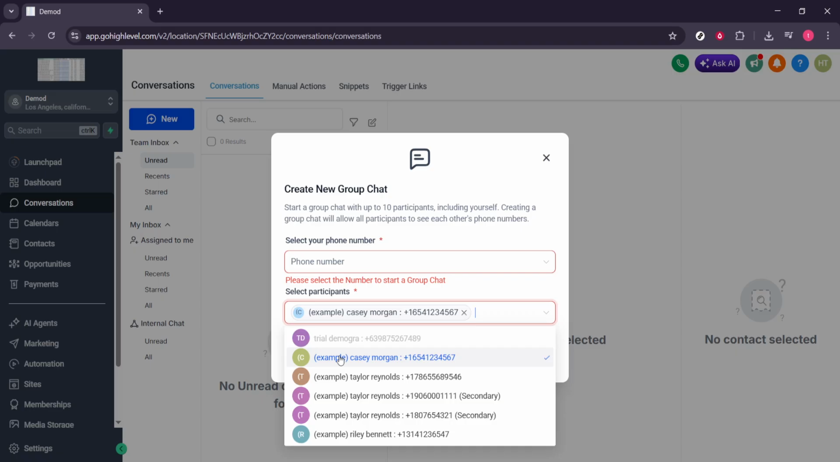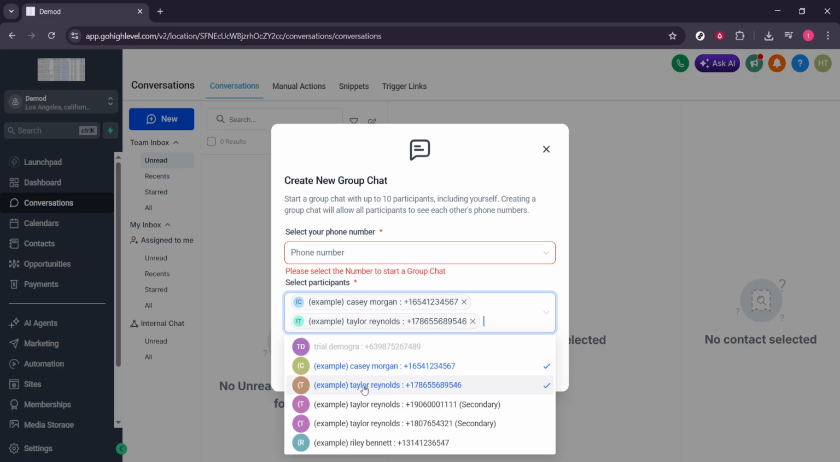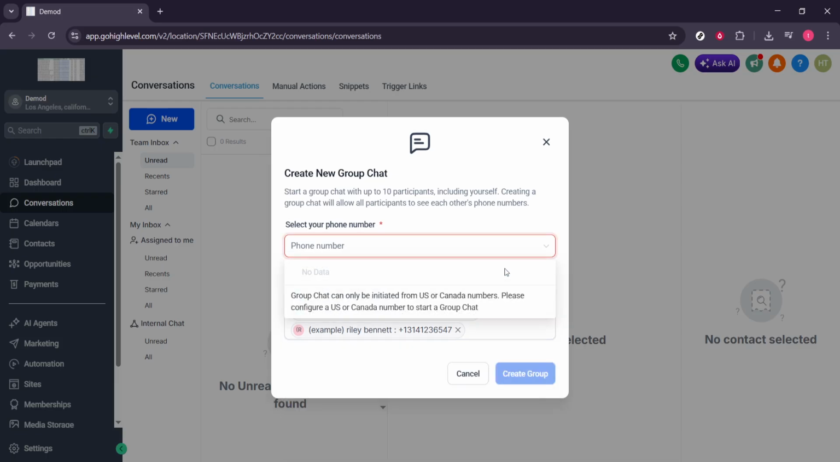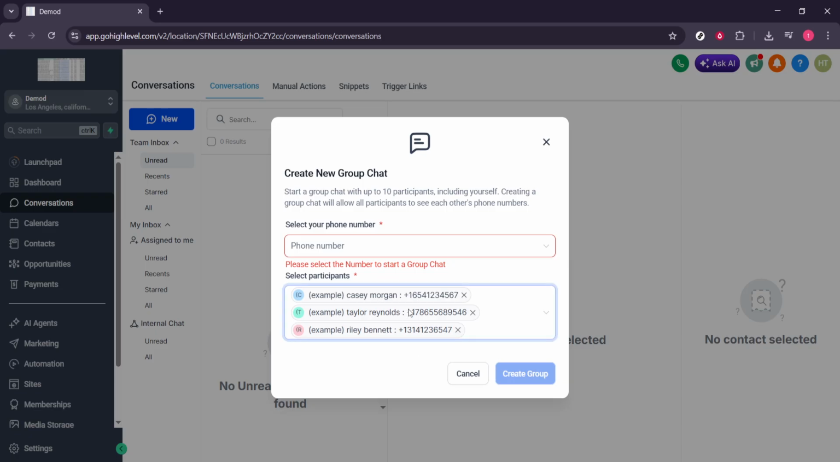Next, select the phone number you'll send from. If you have multiple numbers, pick the one associated with the team or pipeline this group relates to. Choose the number that's SMS capable and recognized by your recipients. As a best practice, keep your sending number consistent so people know it's you.